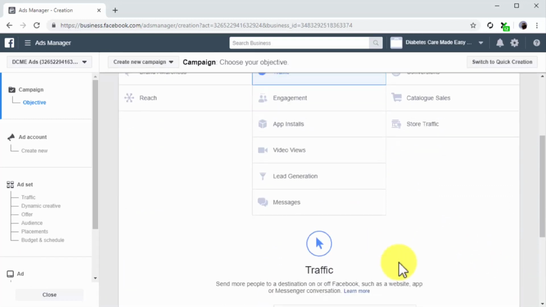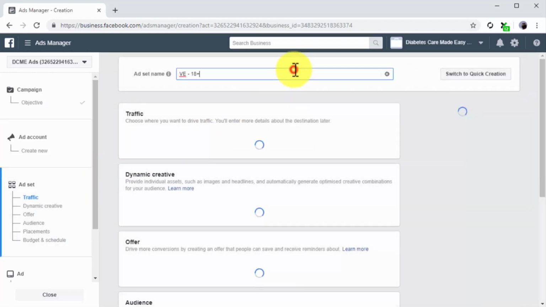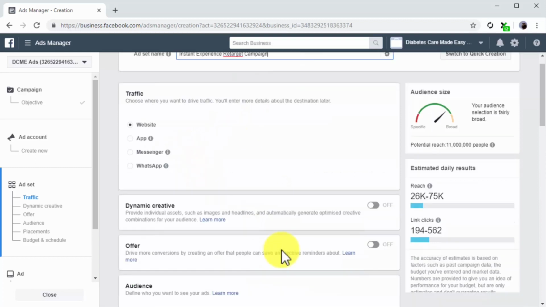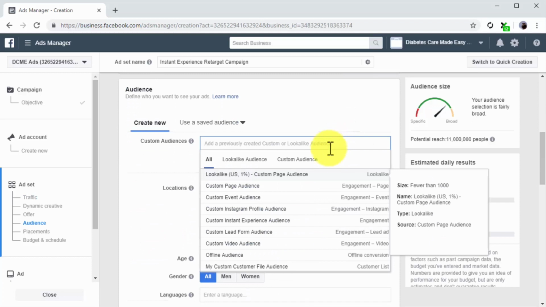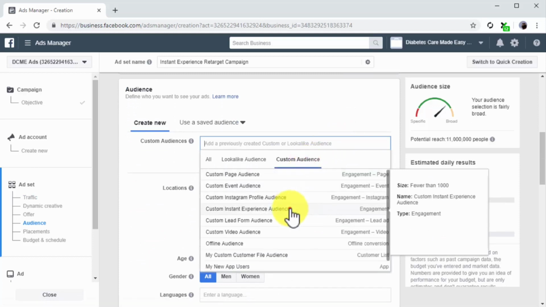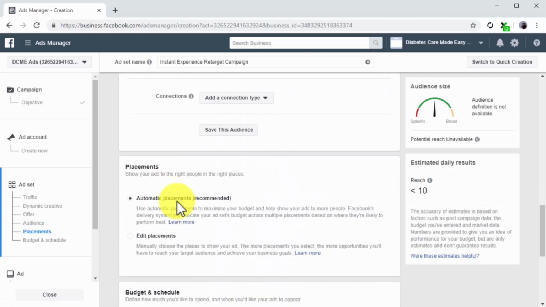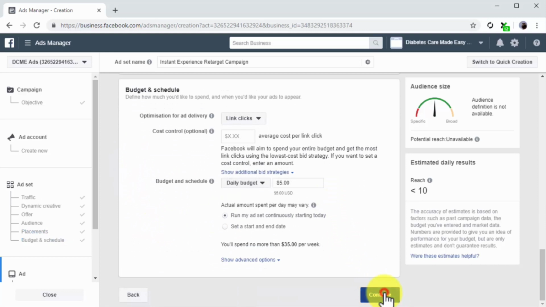After selecting this objective, move to the ad set section and enter a name for the new ad set. Website is already selected as the traffic destination, so simply click on the Custom Audiences field and select your custom Instant Experience audience from the list. Now set up the campaign's placements and budget, and click on Continue.